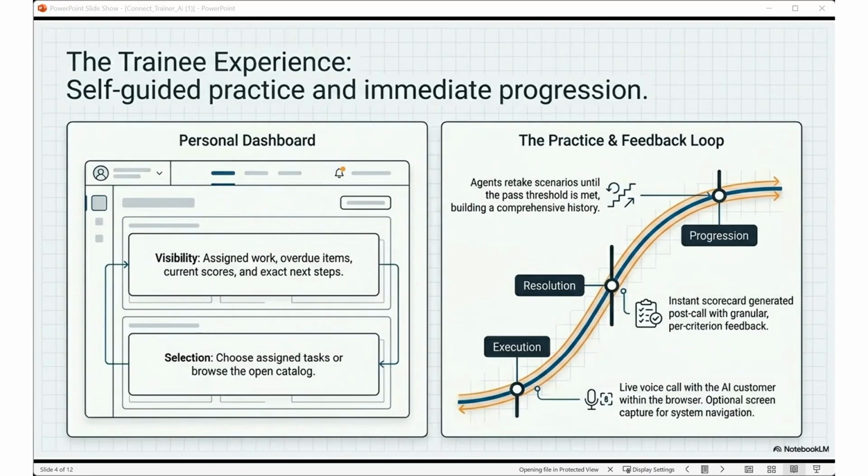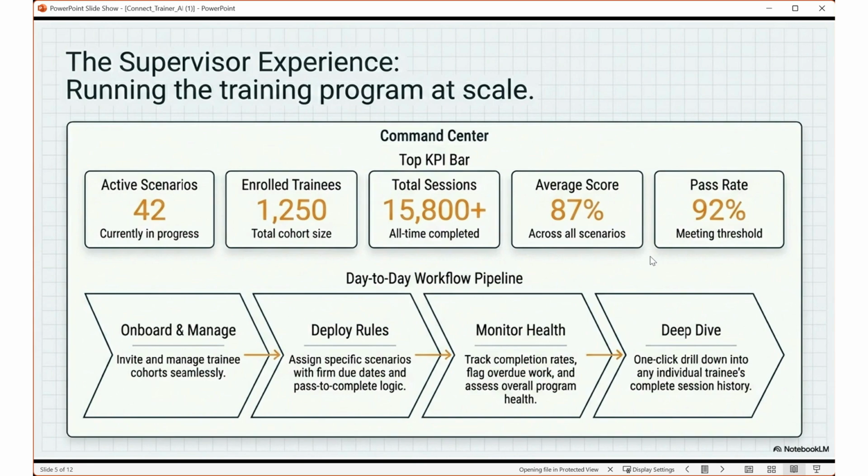From a supervisor point of view, you'll have a dashboard, a command center to look at your scenarios, active scenarios, enrolled trainees, total sessions, and average scoring, pass rate, and so on and so forth. This is a one-stop shop where you can review the progress of your trainees, the overall scenarios and sessions taken, and so on and so forth.